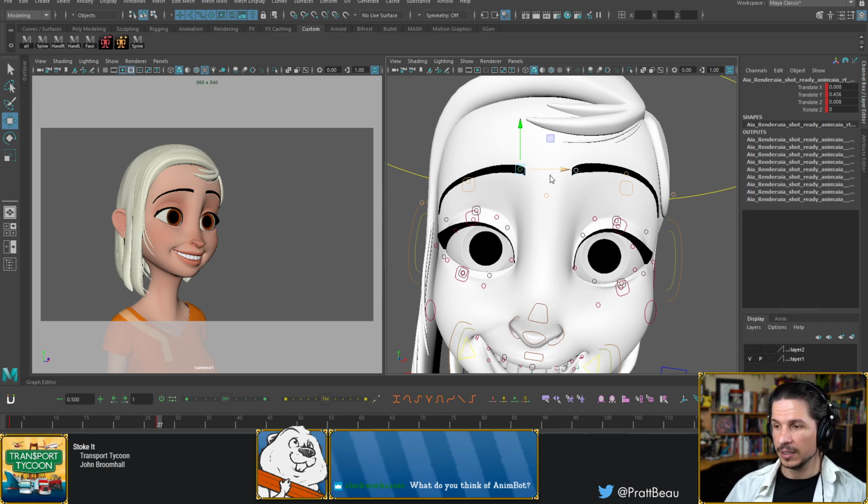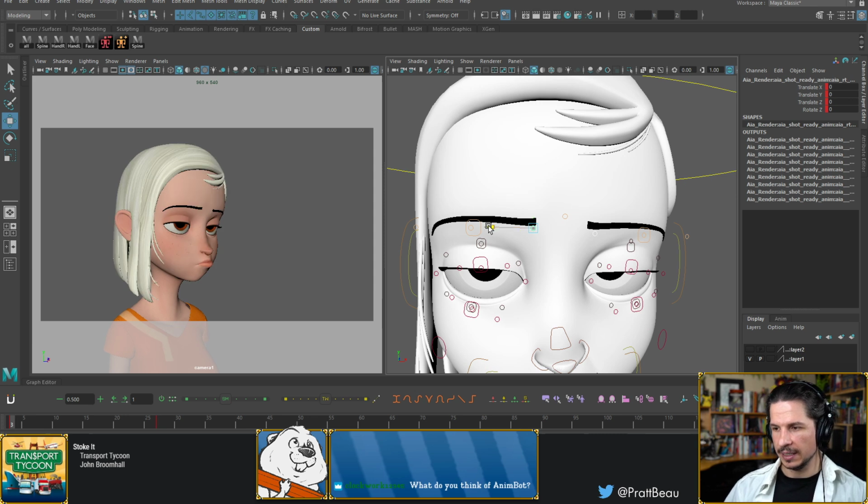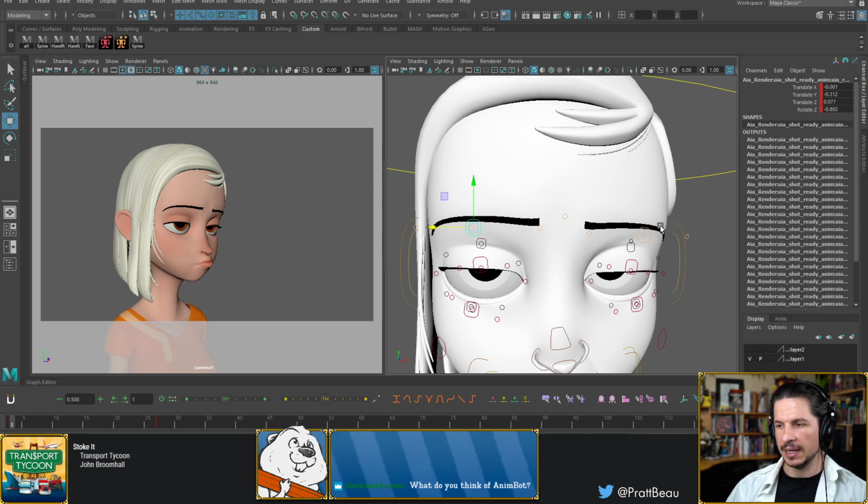What do you think of Animbot? I really like it. To be honest, I don't use it that much. I tend to just do things manually for the most part. But when I do use it, it is really, really good. So if you're interested in it, I definitely recommend it.